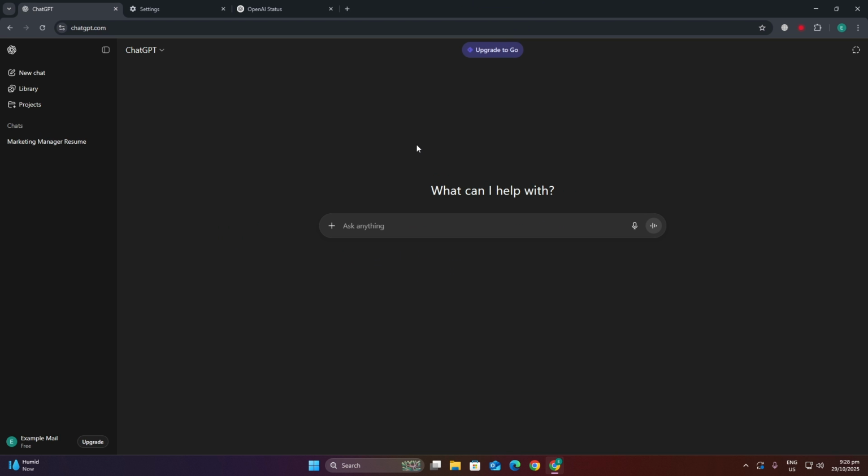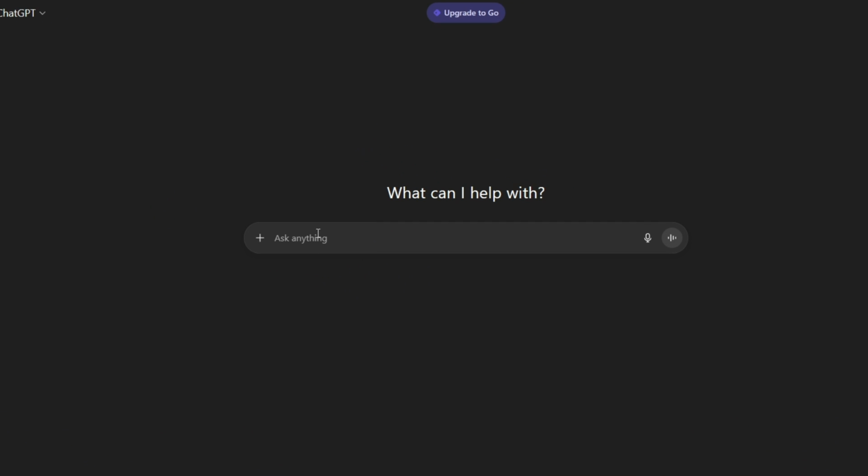Start by improving your prompt. Be clear about your goal. For example, instead of asking "help me write," say "write a 3-sentence summary in bullet points with a friendly tone." This tells ChatGPT exactly what format and style you want.